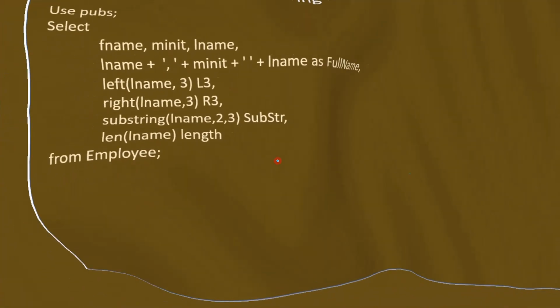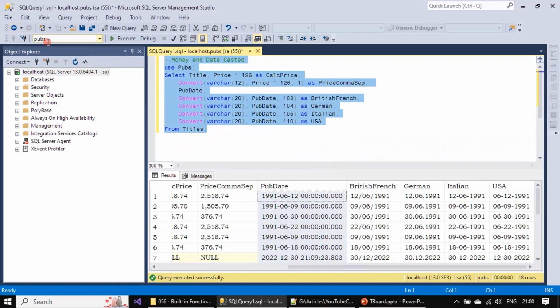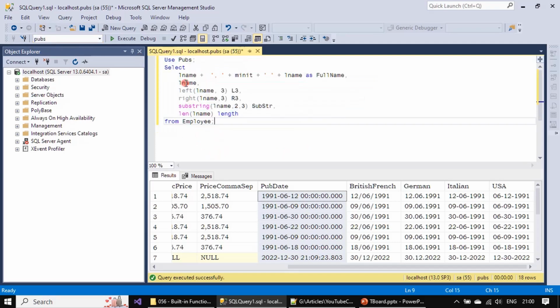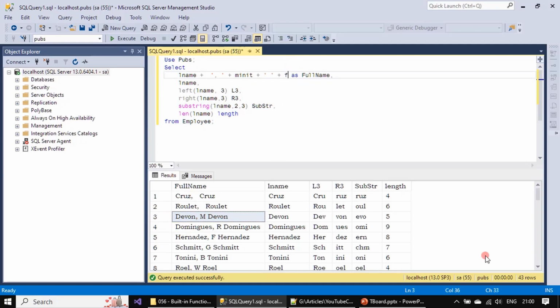Alright, now let's go to the demo and see how it works. So we are already in the pubs database here. Let's execute it, and you can see full name. Here I made a mistake, use f name, or this should be f name.